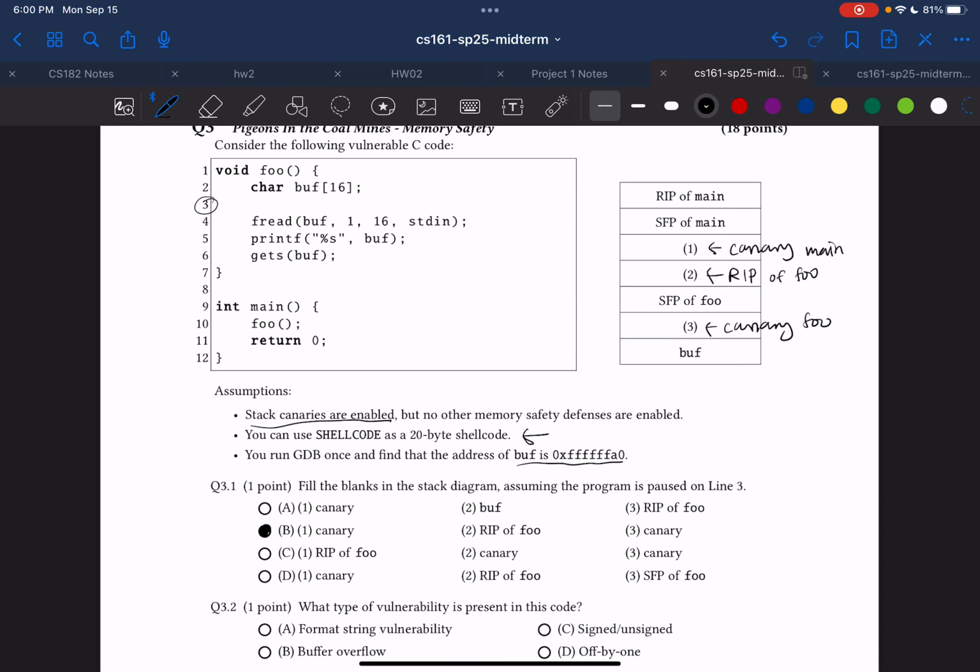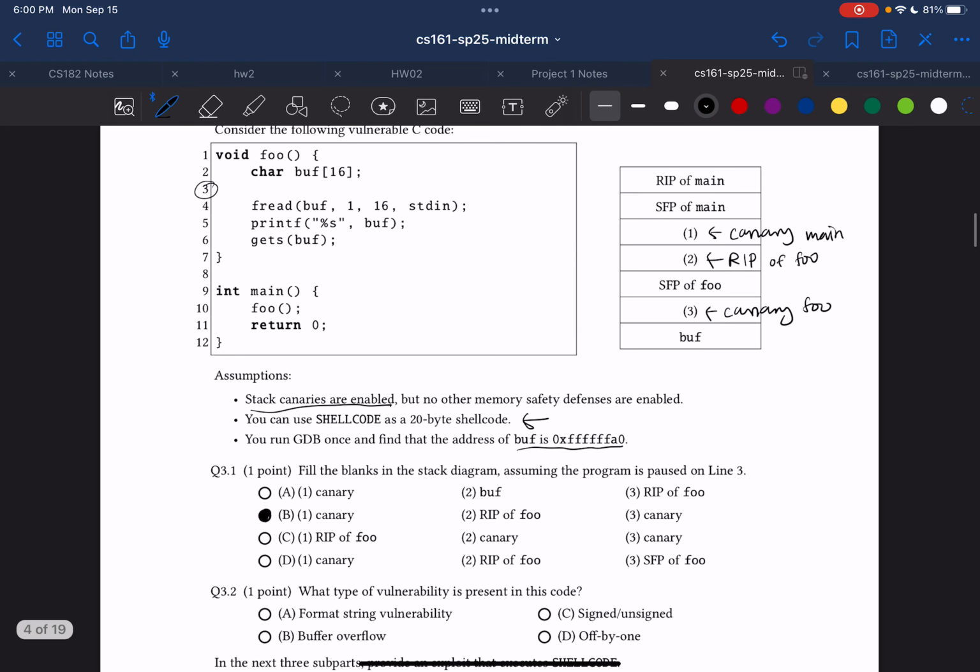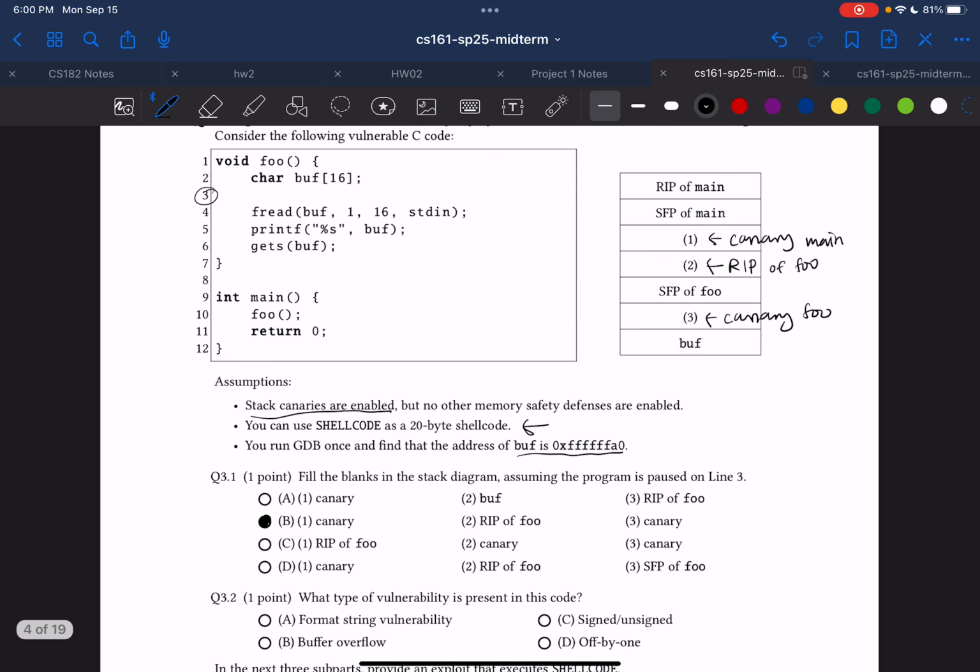Great. So 3.2, what type of vulnerability is present in this code? So judging by this vulnerable gets function call, I would infer that the vulnerability here is going to be buffer overflow, where we can now overwrite our buff past the 16 character limit.